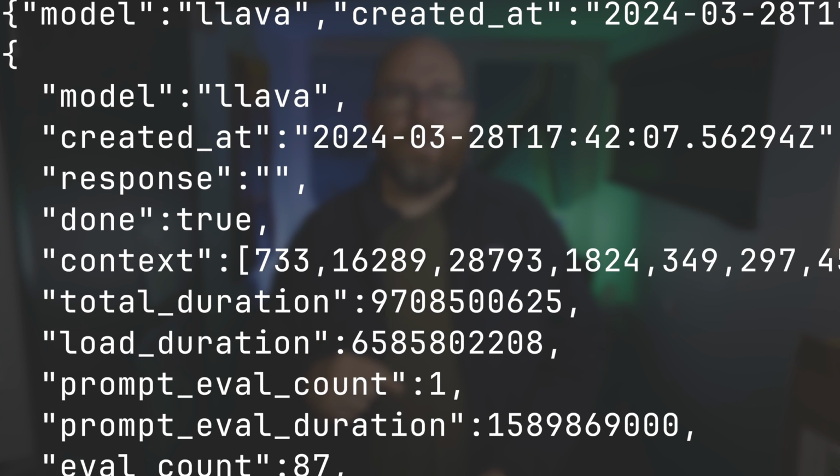Scroll all the way down and you can see the last blob has done set to true and includes the context that you can provide to the next generate call. It also shows all the stats for this generation. You'll notice that it doesn't provide tokens per second, but you can just divide tokens by seconds to come up with that yourself.